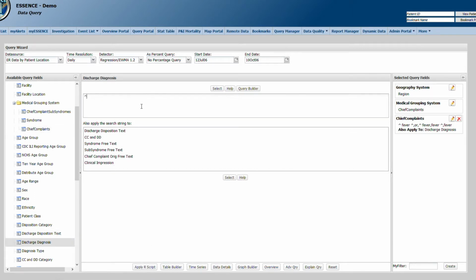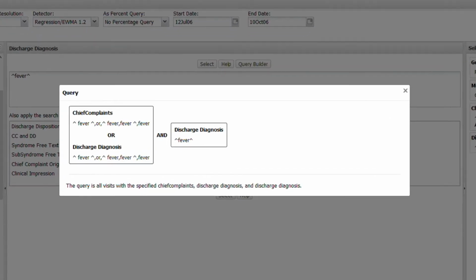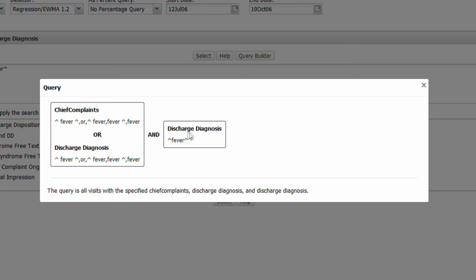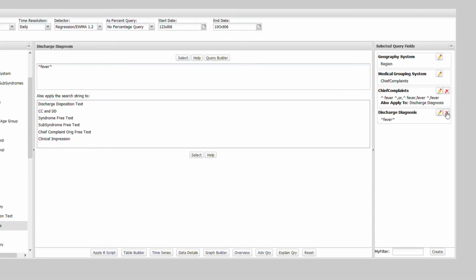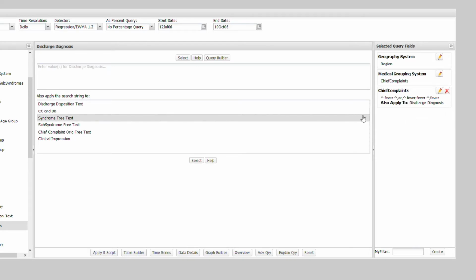If you were to just place a fever free text query in both fields separately, they would be joined with an AND operator, like normal query operations. This would only return records that had fever in both the chief complaint and the discharge diagnosis. This means that the also applies capability is a nice way to perform an OR function across fields without having to use the advanced query tool.